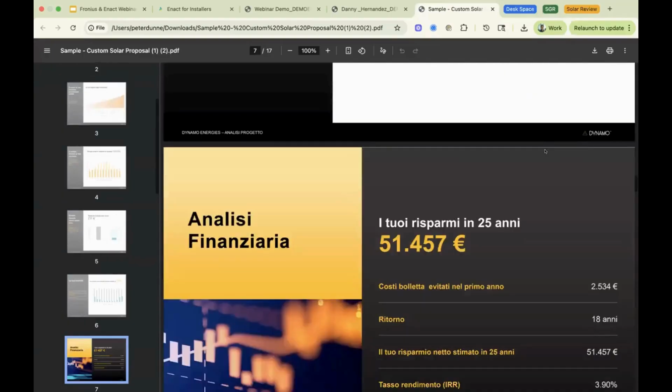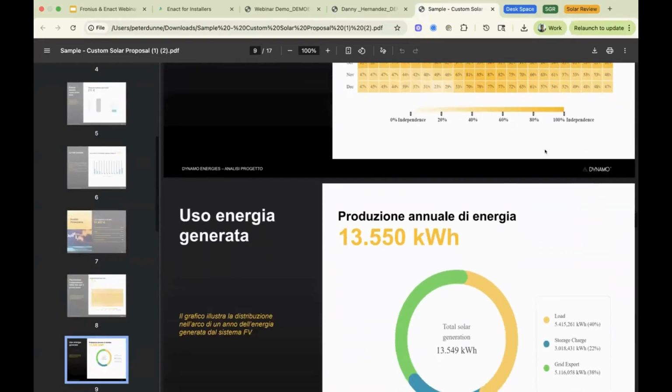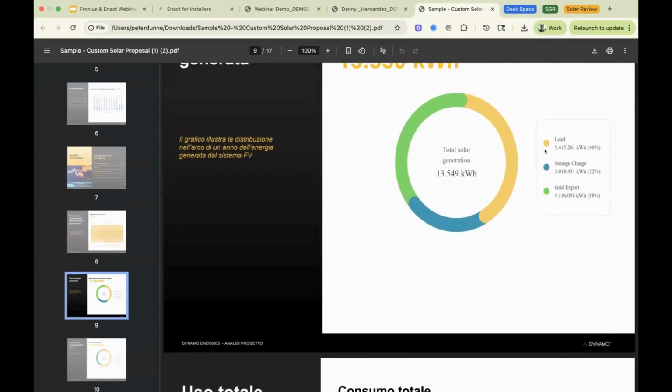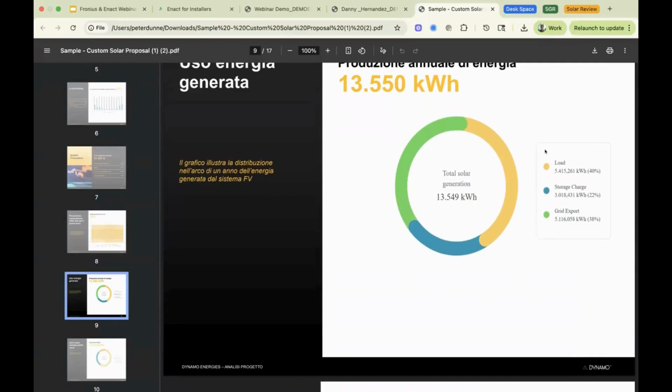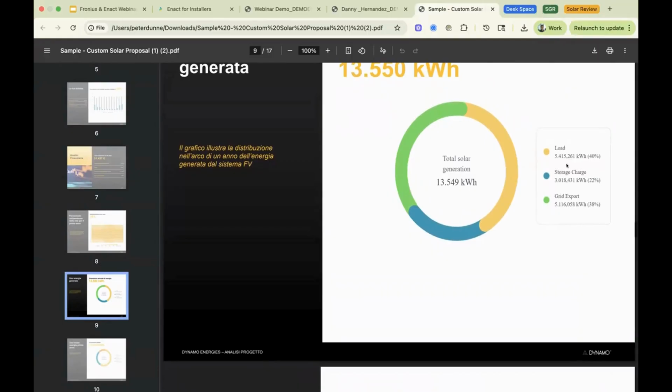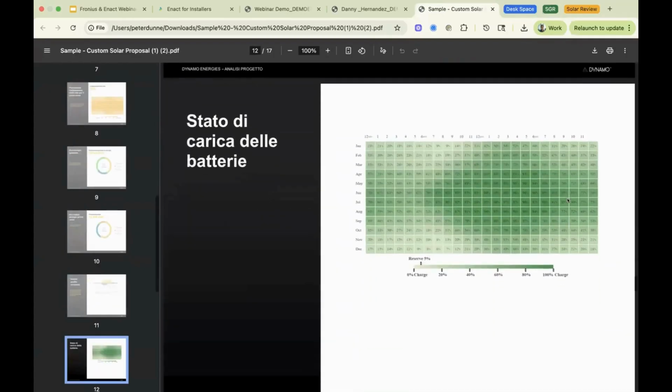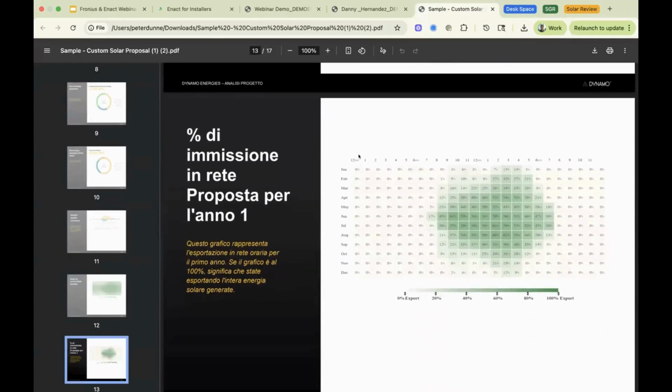And you can pull in, we have more data than you ever need, but you can design the look of your proposal based on your jurisdiction. If you use batteries, discharge rate, charging rates, grid export rates, all of that granular detail can be added and customized to meet your needs.